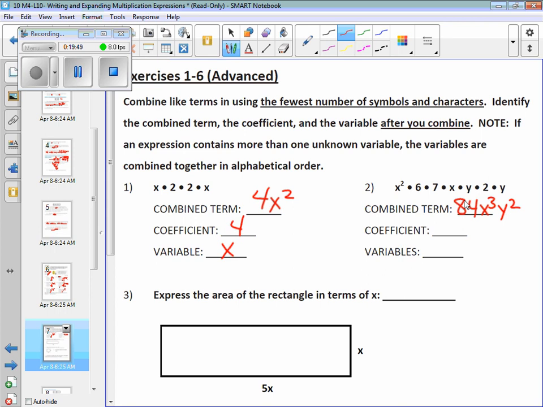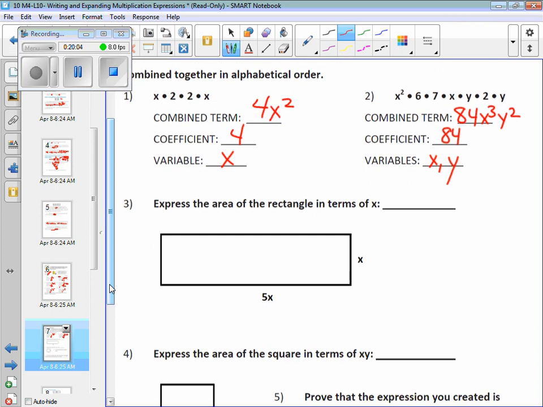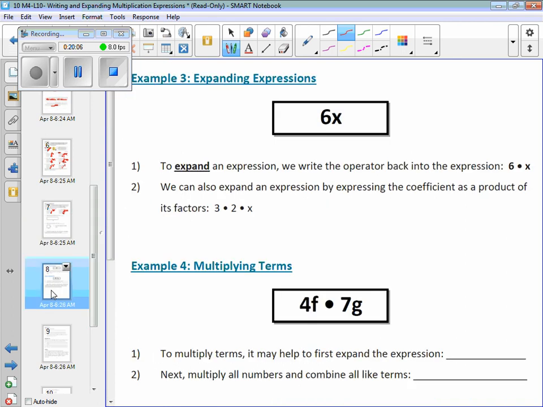What's the coefficient? 84. Variables? x and y. You got it. That's a winner. If there's time, I'm going to have you do 3, 4, and 5 just for fun, but I do need to show you the very last page before you guys can break up into groups.